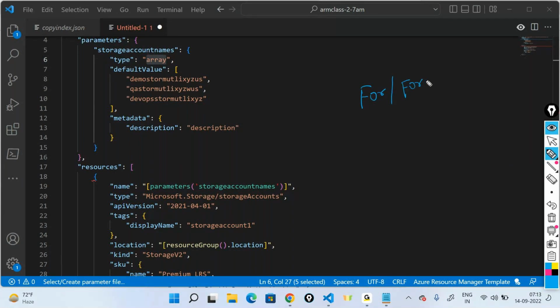No, this is ARM. Then what is the equivalent of it? What can I do here? Copy index. Copy index, exactly.